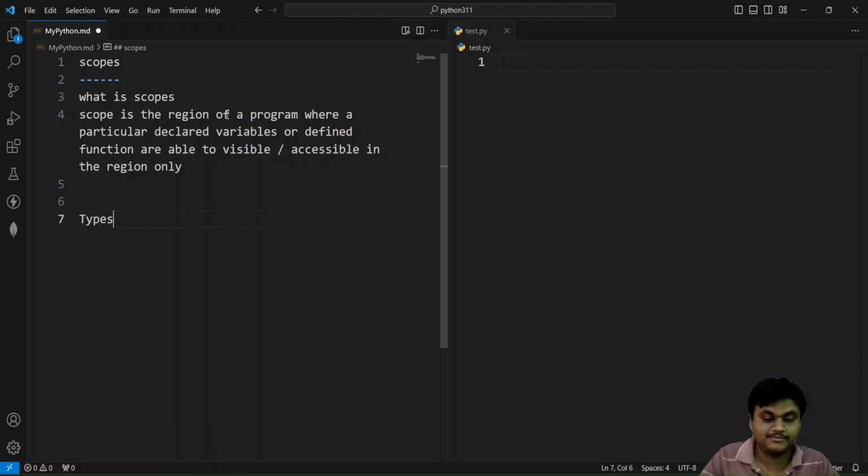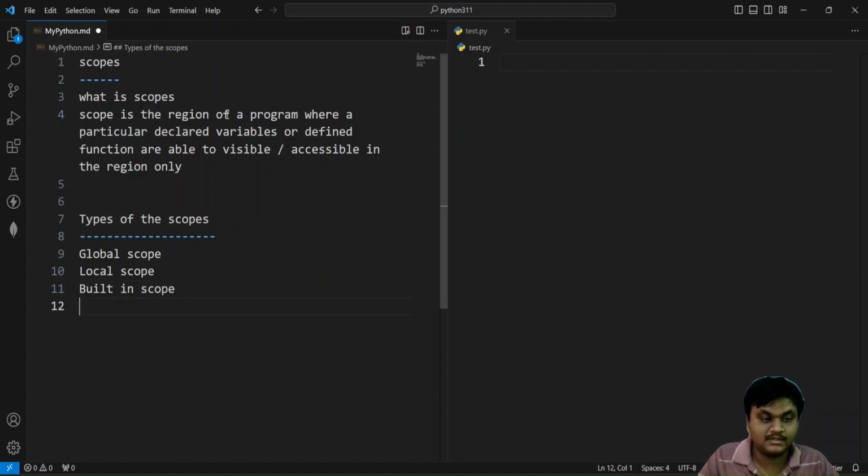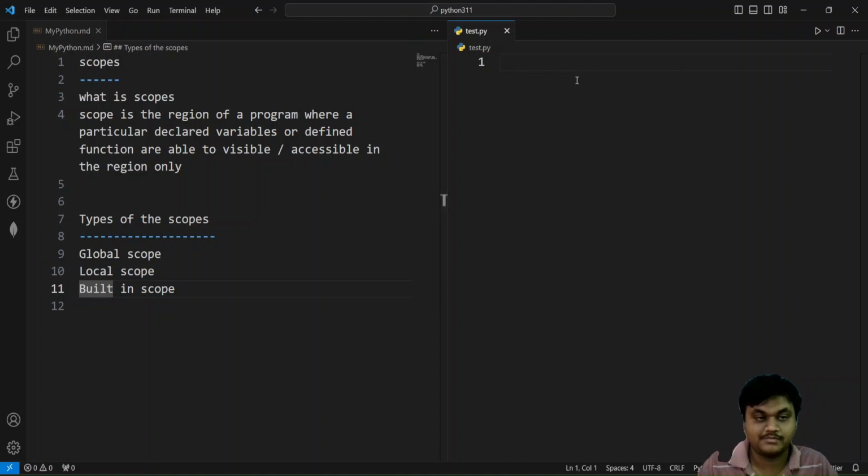Types of scopes: global scope, local scope, and built-in scope. We will see the built-in scope in the last. First, we will see the global scope.